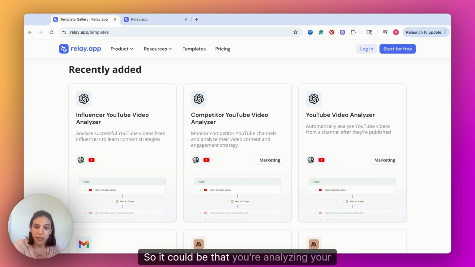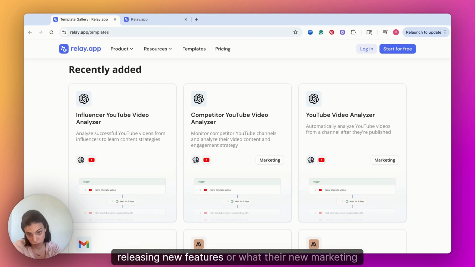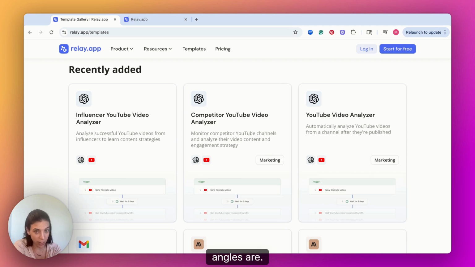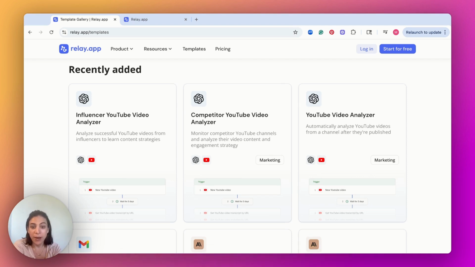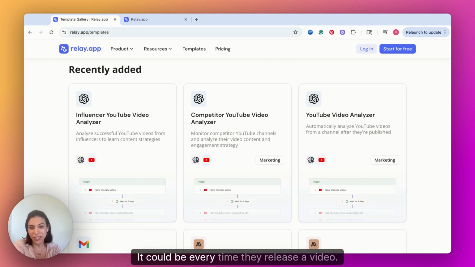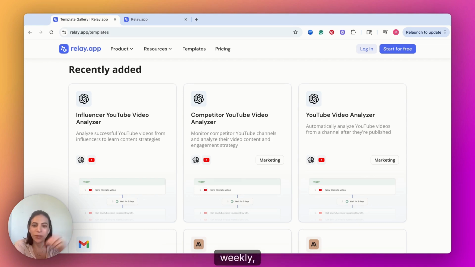So it could be that you're analyzing your competitors' YouTubes to understand if they're releasing new features or what their new marketing angles are. And in that case, the AI will give you a report on that, on the cadence that you want. It could be every time they release a video. It could be daily, weekly, whatever you want it to be.